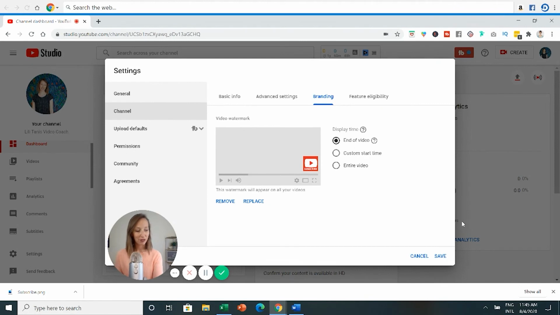Now I have different possibilities. You can select the display time for the branding watermark. End of video: the branding mark will show for the last 15 seconds of the video. Then you have custom start time: the branding watermark will begin showing at the time you choose. Or you have entire video, and the branding watermark will show throughout the entire video. I am going to choose entire video. And then you just have to click on Save.